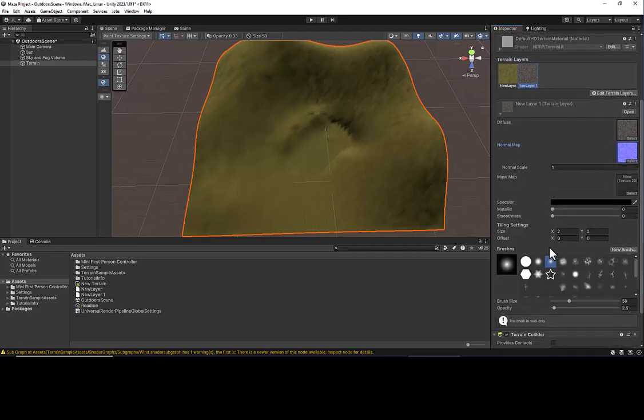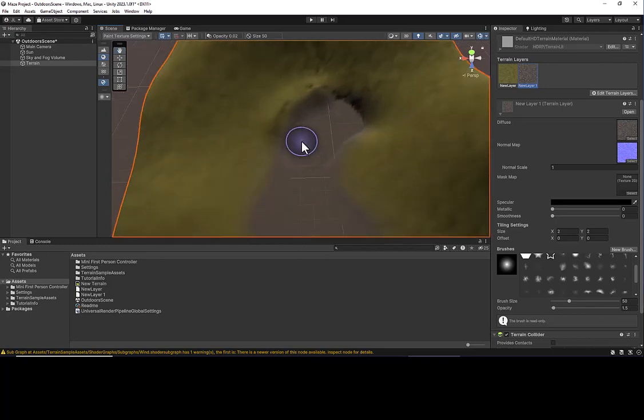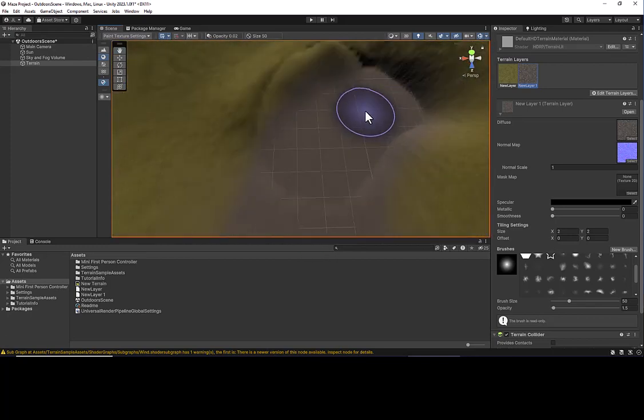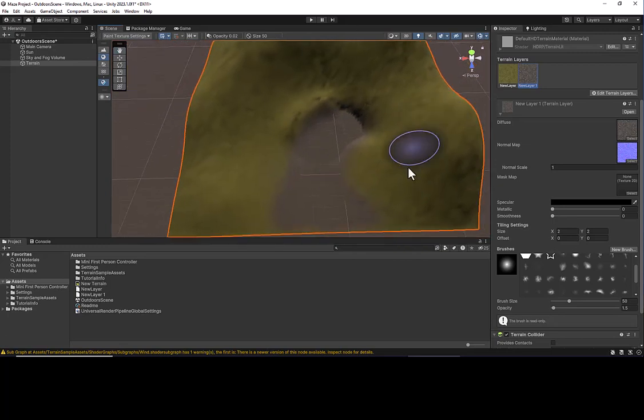So now that we added that, we can come in here to find your brush. You can set the size of your brush, and you can set your opacity, and you can come in here and just paint that texture wherever you want to. Okay, so that's how your textures work.